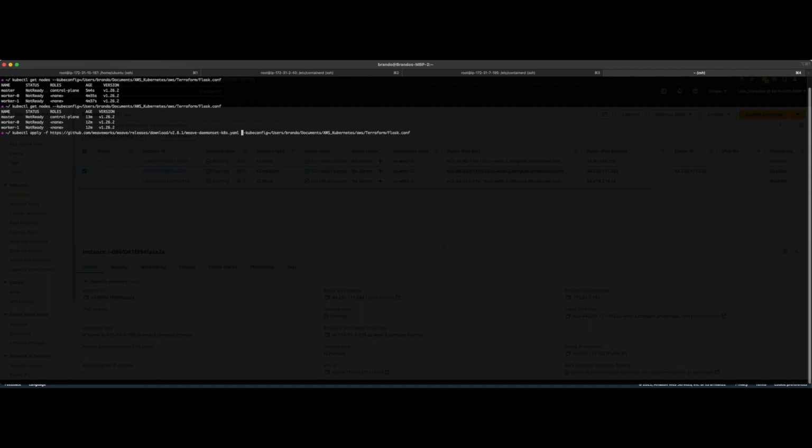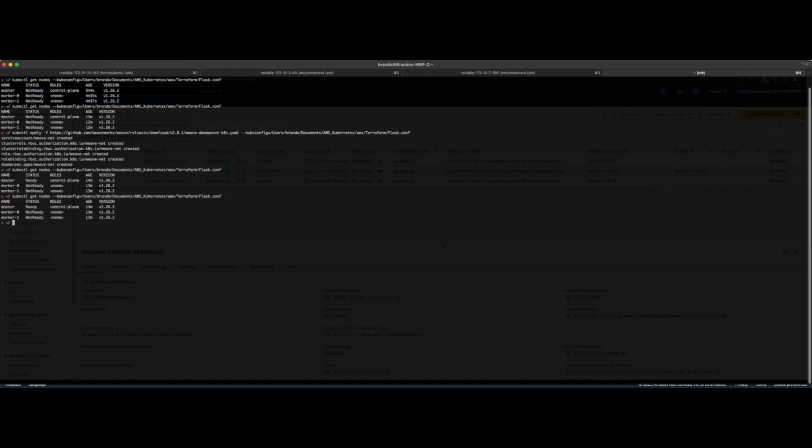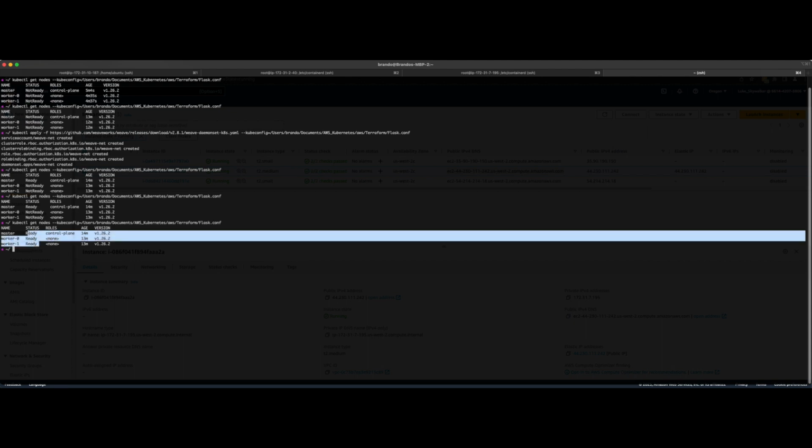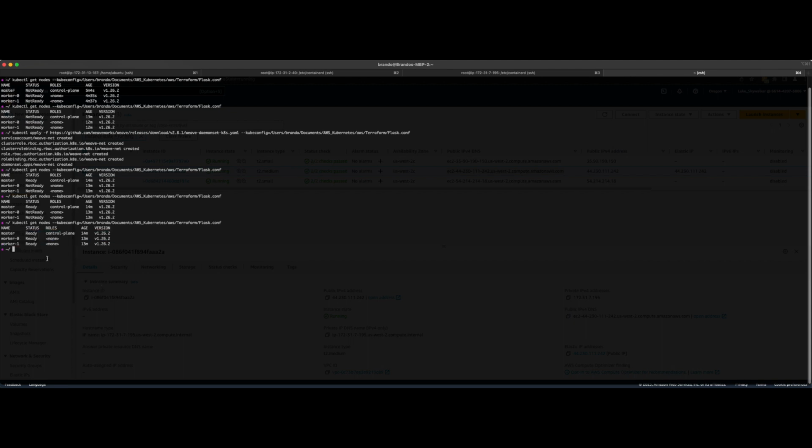Okay, that looks good. Let's go ahead and run that. Okay, now it's creating the WeaveNet. I'll go and check our nodes. And sometimes it takes a minute. There we go. Okay, now you can see that they're all showing as ready. And now we're able to start deploying containers to these nodes.